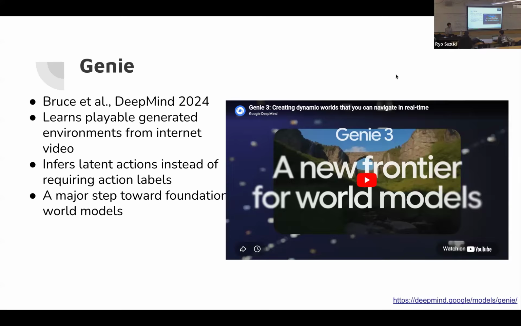So Genie 3 from Google DeepMind is trying to make the frontier model for the world model. So let me show you.